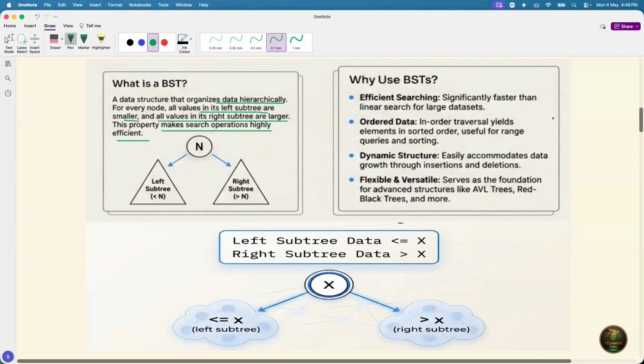But why should we use BST in our program? First, they offer efficient search, which is significantly faster than linear search for large data sets. Second, they give us ordered data. That is, an in-order traversal yields elements in sorted order, useful for range queries and sorting. Third, they have a dynamic structure that easily accommodates data growth through insertion and deletion. And finally, they are flexible and versatile, serving as the foundation for advanced structures like AVL trees, red-black trees, and many more.